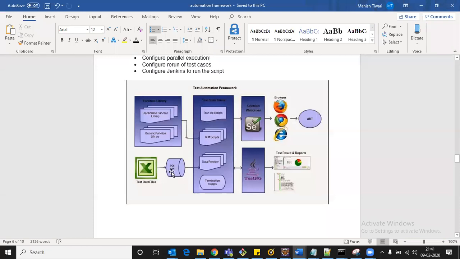This is known as the Apache POI jar. So we will use this POI jar to interact with the Excel. And parallelly, we will develop one application.